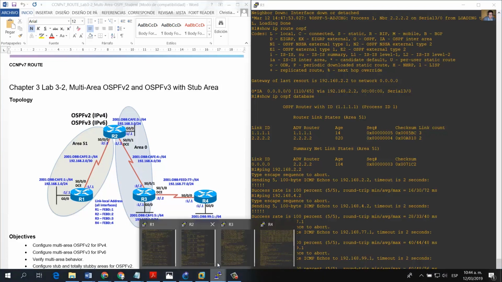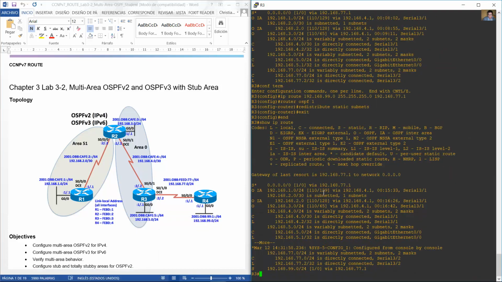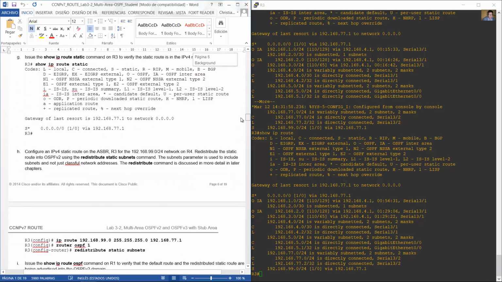Okay, go to R2, show IP route, R3, show IP route, very good.